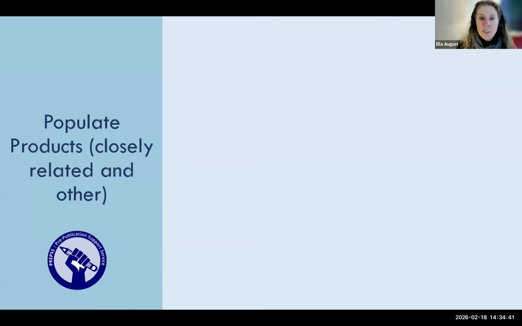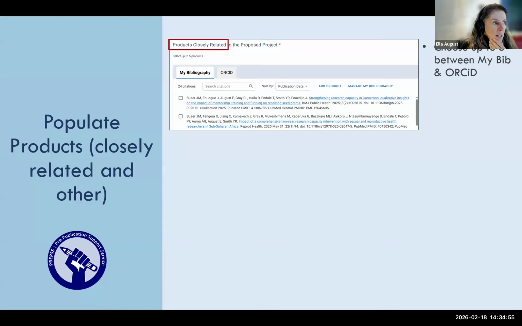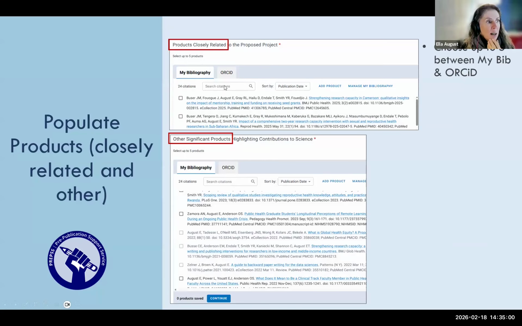So the next thing you're going to do is to populate your document with products from publications from My Bibliography and/or from ORCID. There are two sections. There are products closely related to the proposed project, and you can choose up to 5. And then the next section is other significant products highlighting contributions to science.